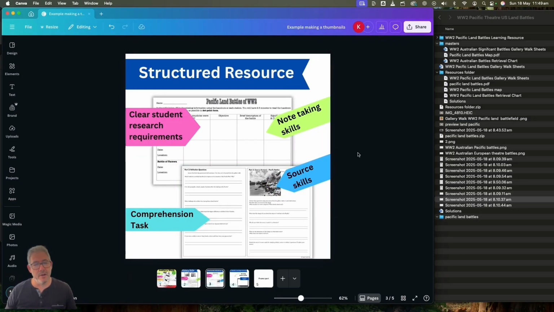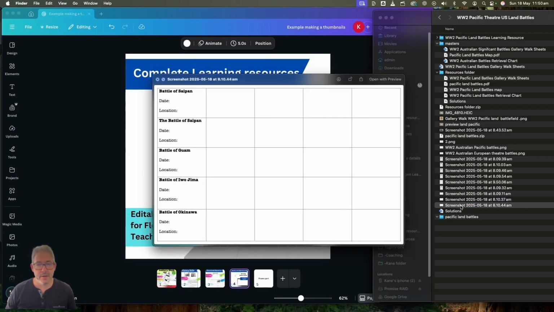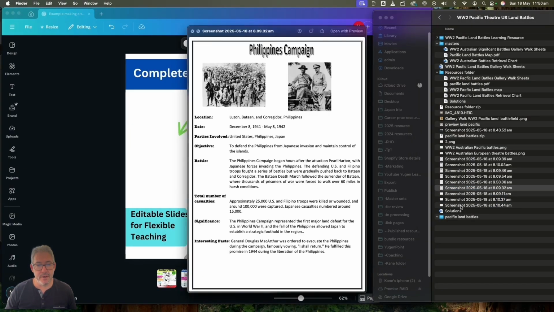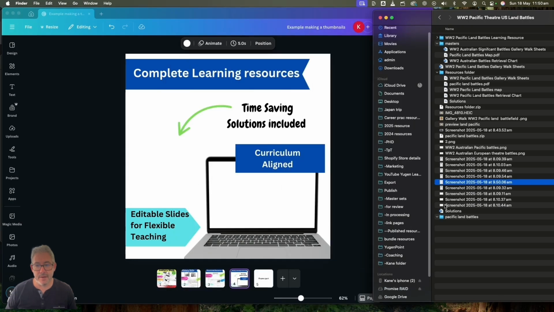So what we're really highlighting here is clear student instruction, research requirements. So it's curated. We know what the students are going to do. Note-taking skills, comprehension task, source skills. And this sort of then sells that story. The last thing we come in here is we've got solutions here somewhere. There they are.